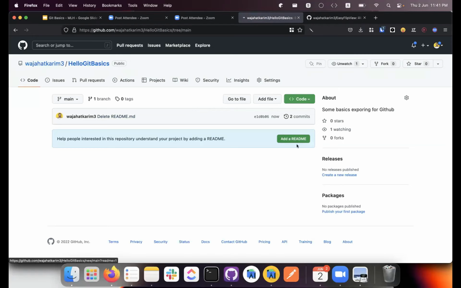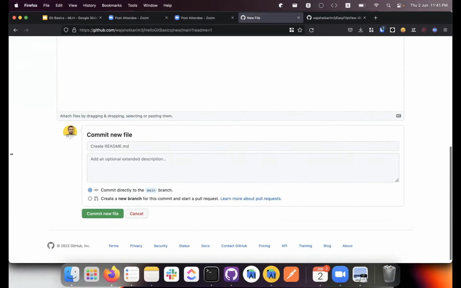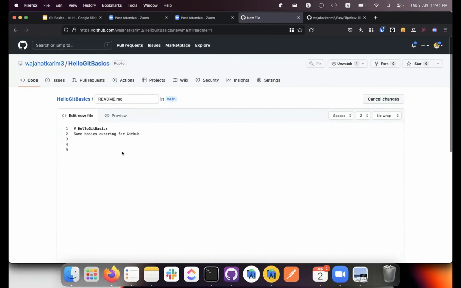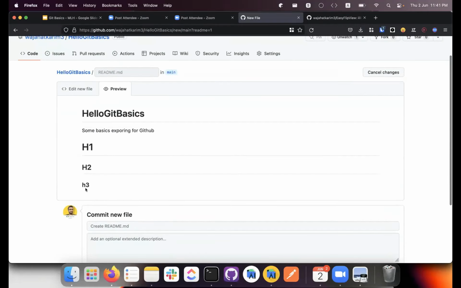And then if you want to add a readme, like I said, it's a markdown file. A markdown file is .md, and there are plenty of previews, and even VS Code supports markdown preview. So the drill is very simple: you have a single hash for heading 1, double hashes for heading 2, then triple hashes for heading 3. When you see the preview, you can see that this is heading 1, heading 2, heading 3.